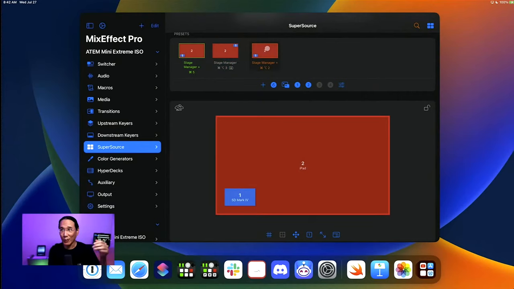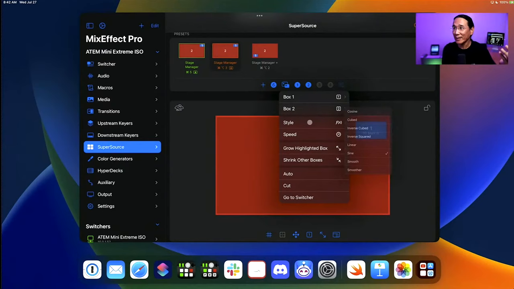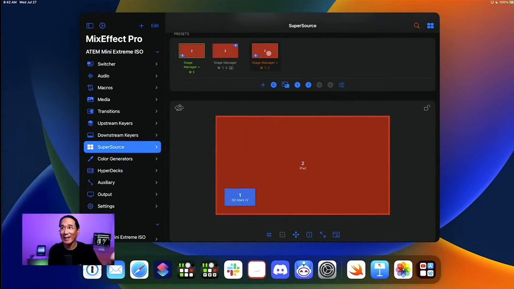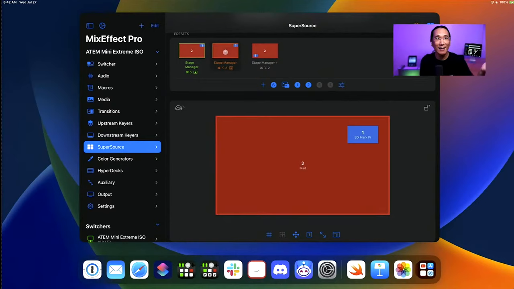And it does this transition where it knows where the SuperSource boxes are positioned, so that it intelligently does a transition like this. And there are different styles that you can do. For instance, if I wanted a style like bounce, I could do some fun things like this, or like bounce. I probably want to make it a little slower. So you can change the transition speed like this.